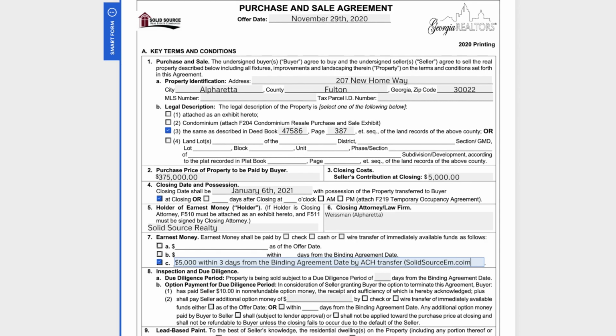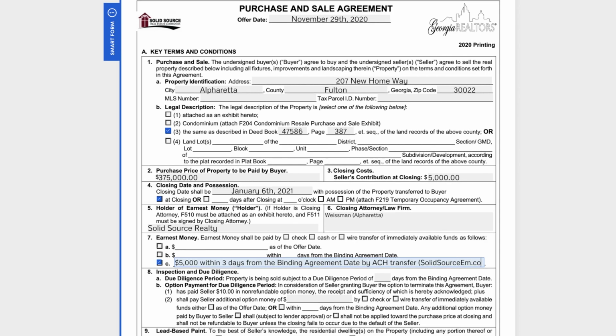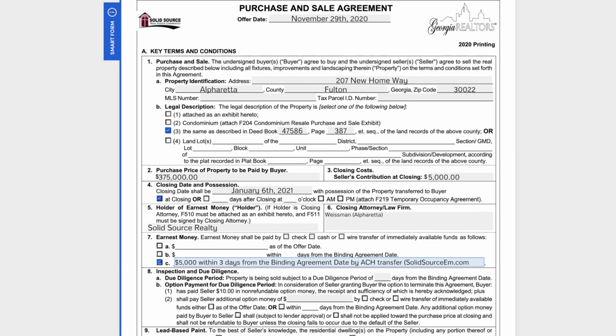Now, one of our goals when we create a contract is to make it simple enough that even a stranger to the agreement could understand it. So I'm making this very simple, very easy to understand. $5,000 earnest money within 3 days from the binding agreement date by ACH transfer, solidsourcem.com.